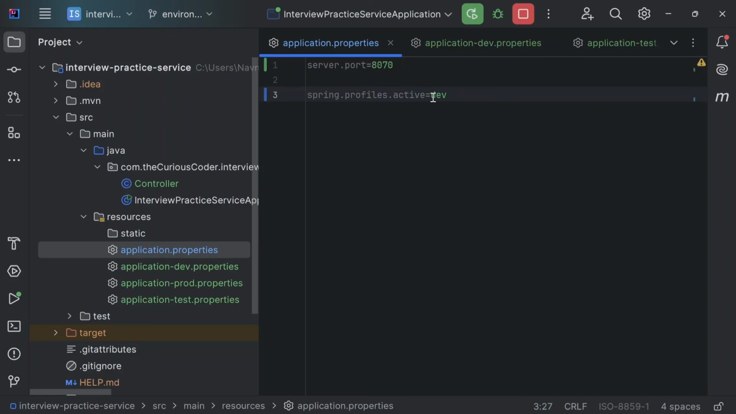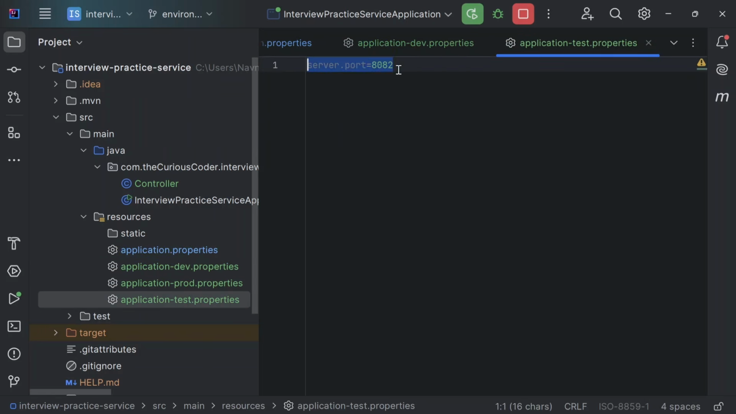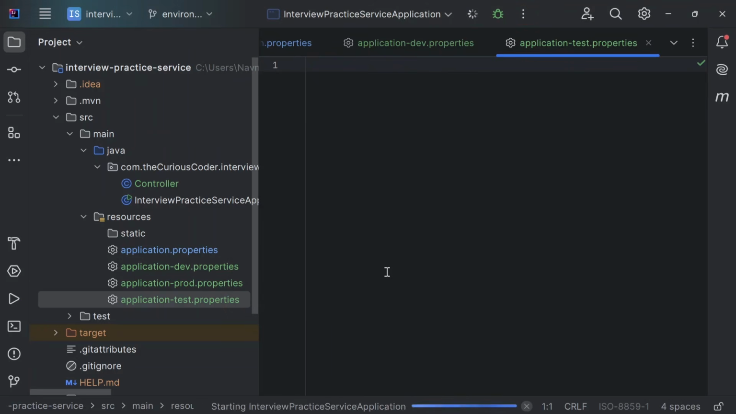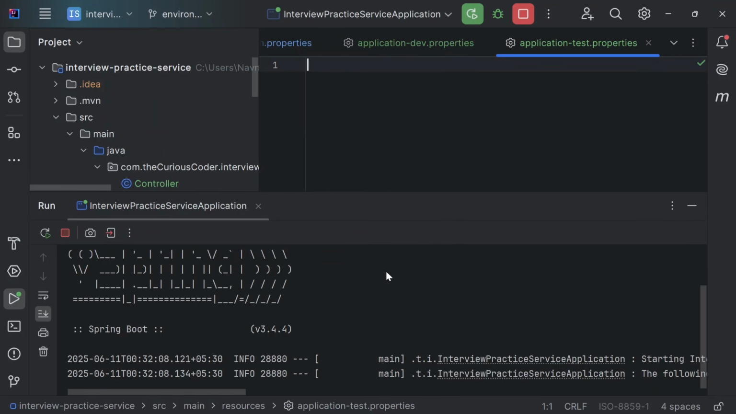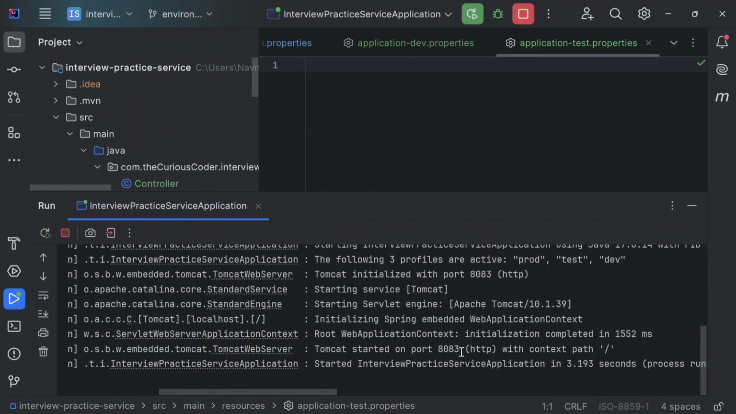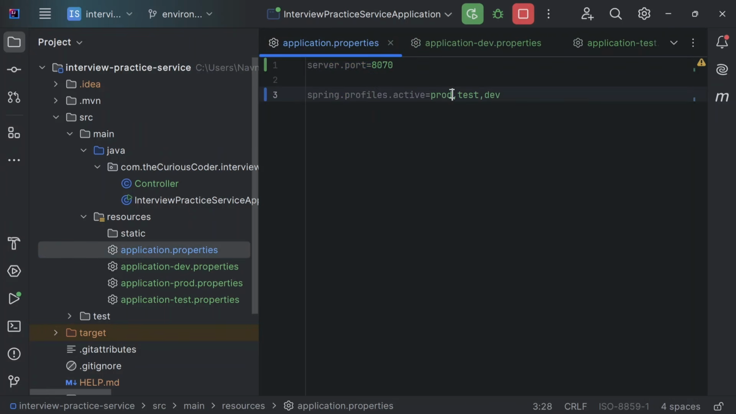Now let's complete this example. It was like this: prod, test, dev, and in dev I don't have the property. Let's say I don't have the property in test as well. Okay, so now if I rerun it, great. So this time it starts on port 8083, which is basically this one, the application-prod.properties one. Okay, because next in line was this prod one.